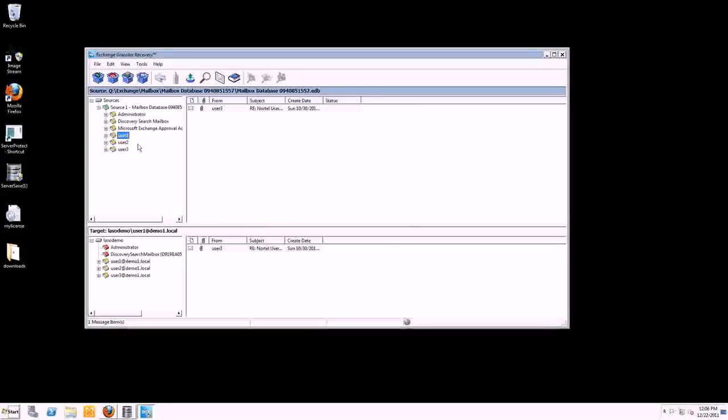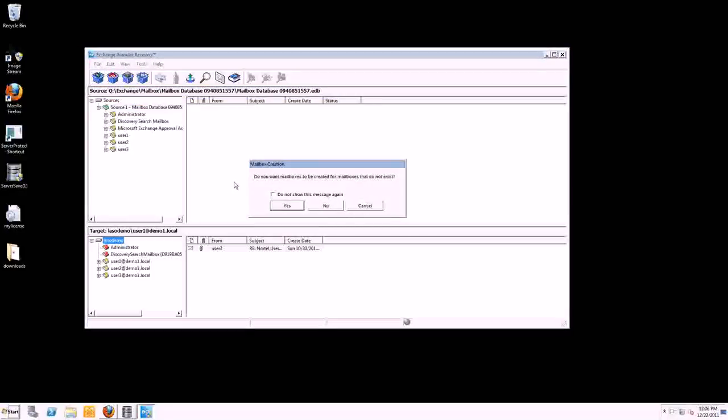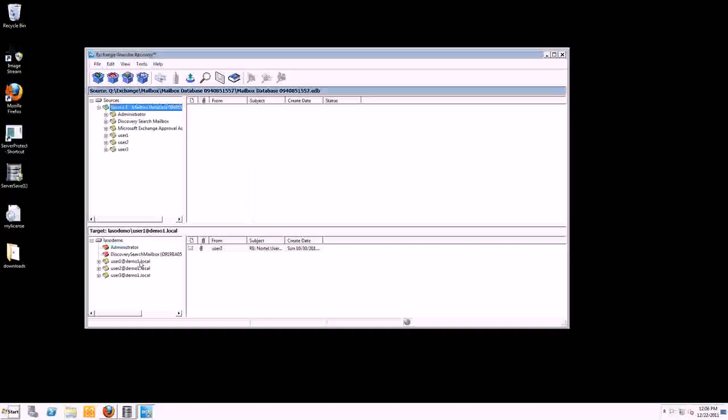Let's say we're migrating hardware. You just take the whole EDB and drag it on here, hit OK, and then it's even going to say, hey, do you want the mailboxes to be created that don't already exist? Sure. Thanks for saving me a bunch of steps, or like one step per mailbox rather, but that adds up. And then it'll go ahead and migrate all the information over.